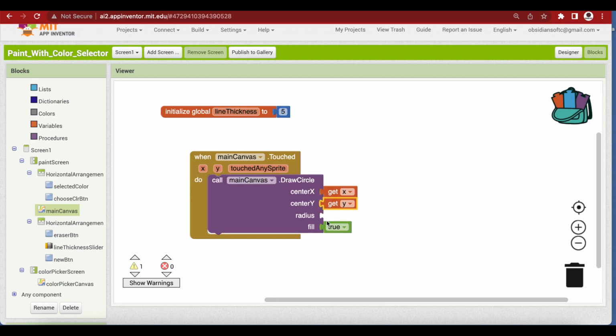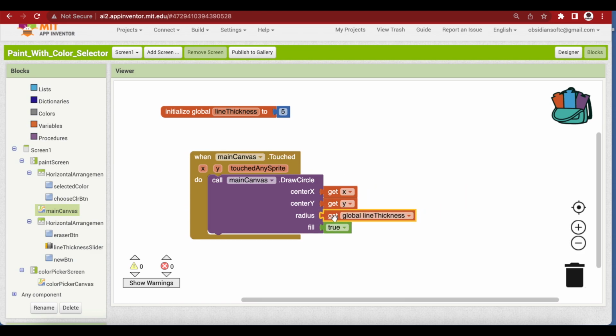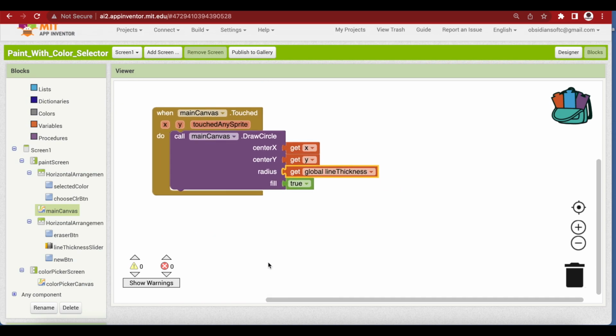But what is the radius? The radius is our line thickness. So just come here and get the getter for it. And the fill is true, that is, the circle is drawn filled with the color and not just an outline of a circle. Okay, now we want to add code for drawing lines when the user drags his finger on the screen.